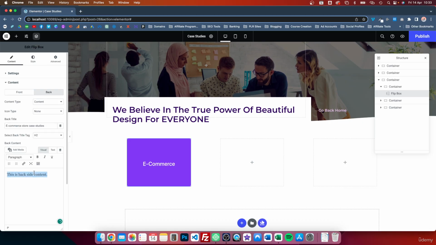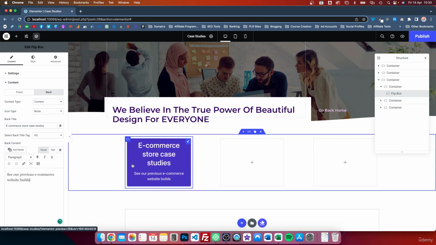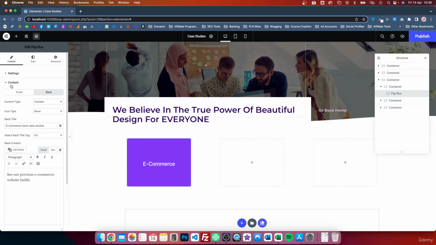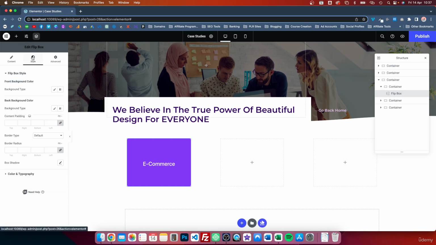And then under here where we've got our back content, let's go ahead and say, see our previous e-commerce website builds. That is okay. And so we now see that when we hover over it. So now we can move on to the styling of this element. So let's come over to style.